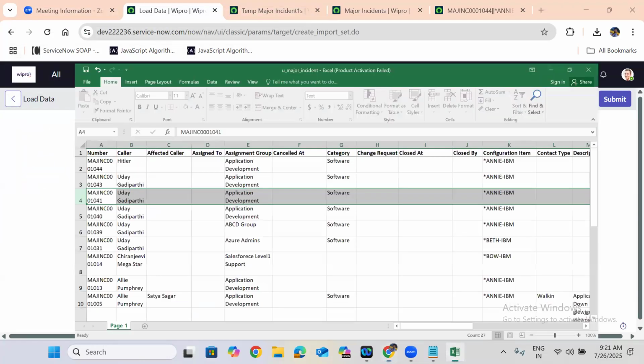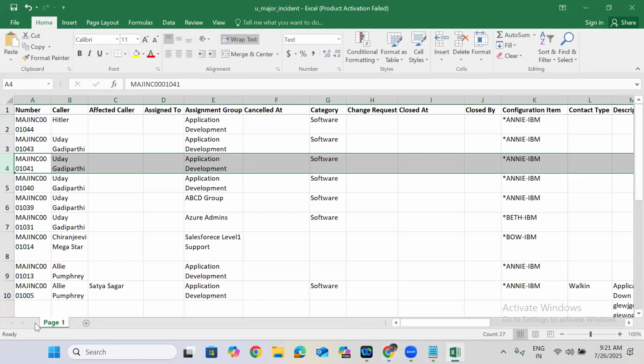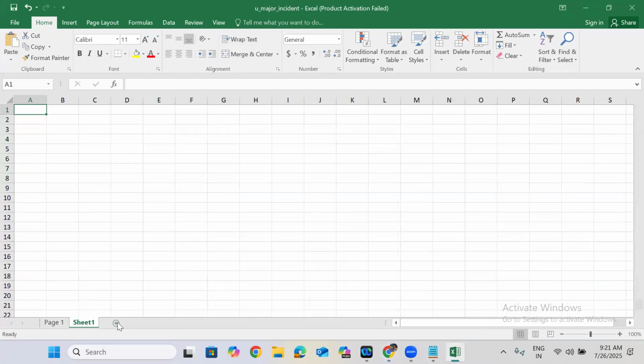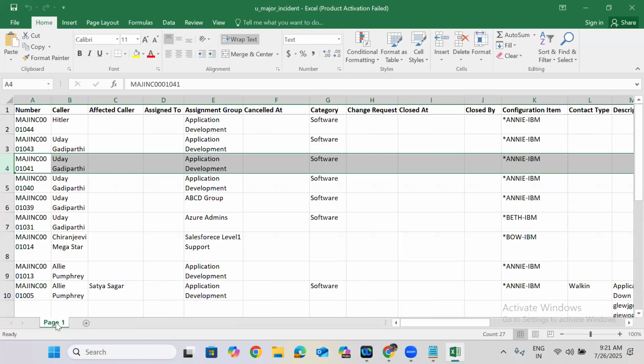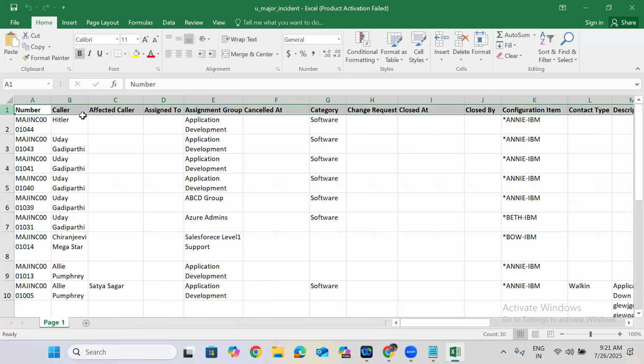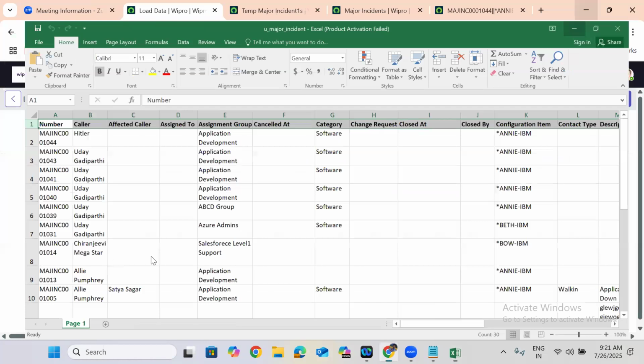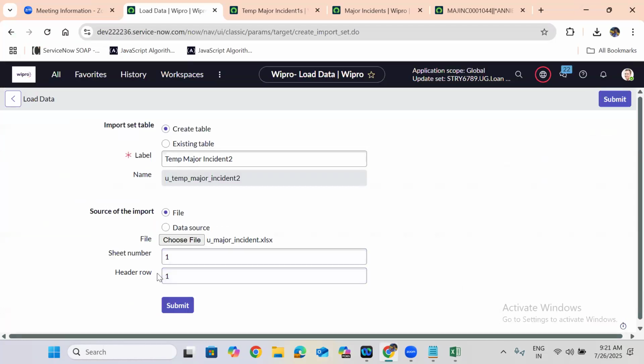Guys, here in this file, you can see we have only one sheet available. This is sheet number one. You can see sheet number two, sheet number three. So now we have only one sheet available here. Sheet number one, header row. Header row is having column names, right? So that is what I am mentioning here. Sheet number one, header row one.